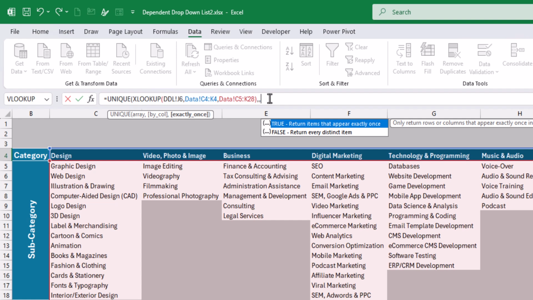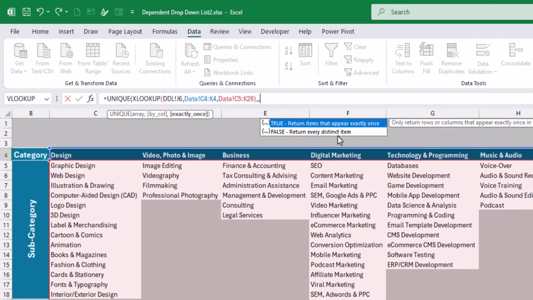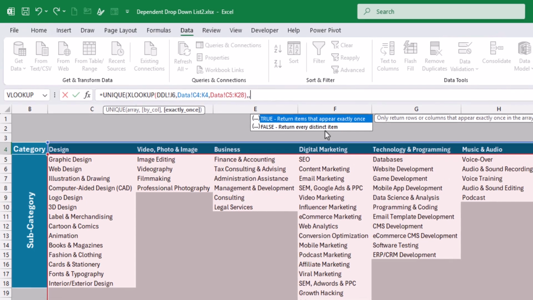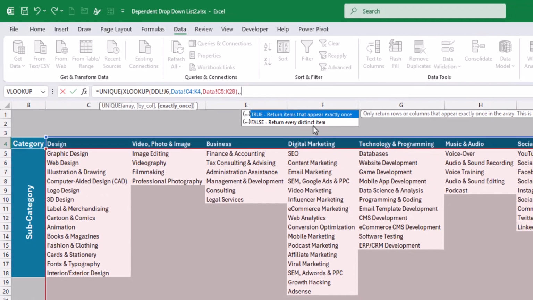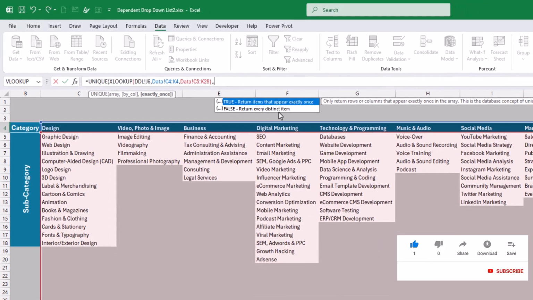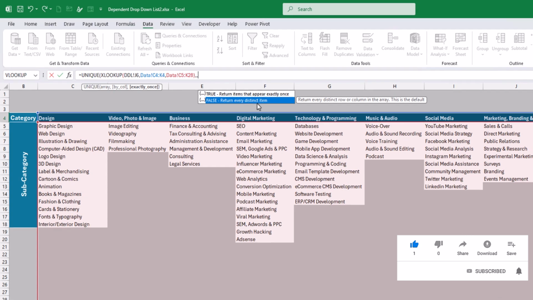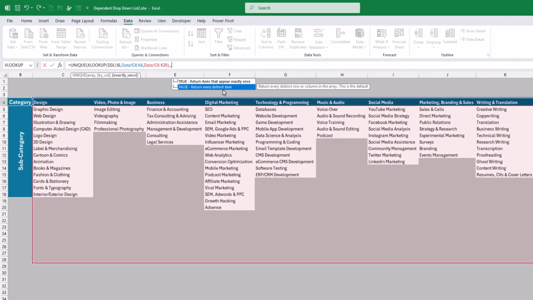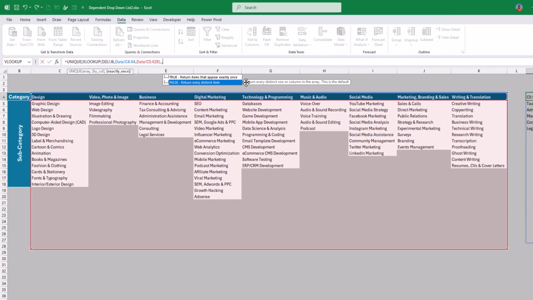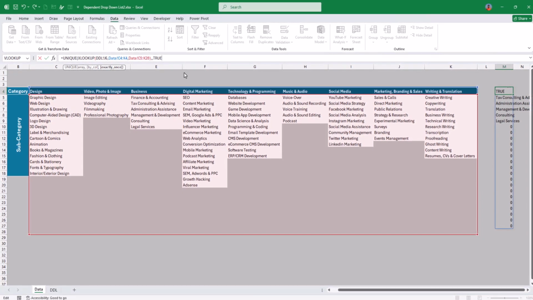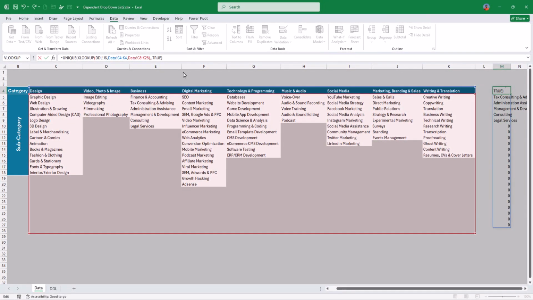It's exactly once. As we can see here, there are 2 options. The first one is true, which returns items that appear exactly once. So it doesn't matter if you have replicated any values in the subcategory or you have some zeros in your data or anything else, it will get rid of them all. And the other option is false, which returns every distinct item, every distinct row or column in the array. As you can see here, there is a note saying that this is the default, but we now need to select true. Let's double click on it or type 1, close our bracket and then press enter.